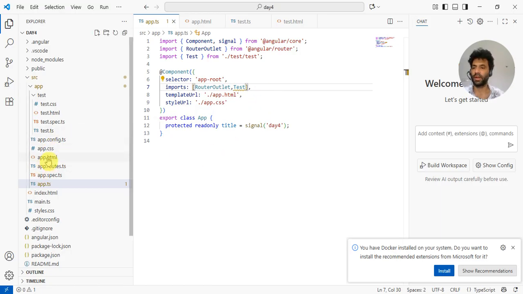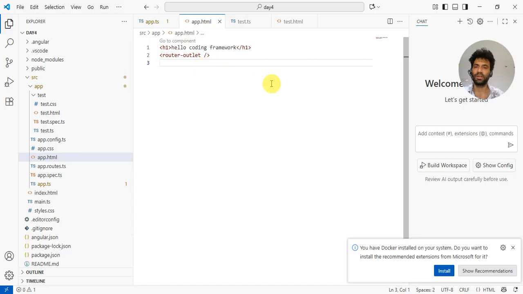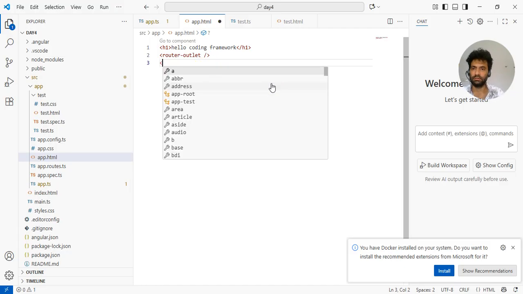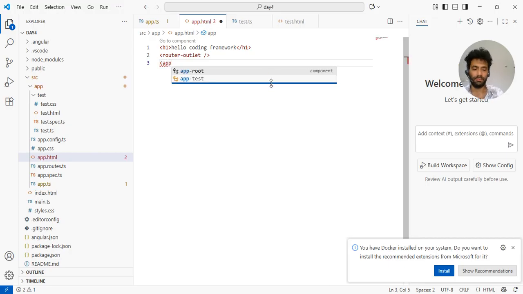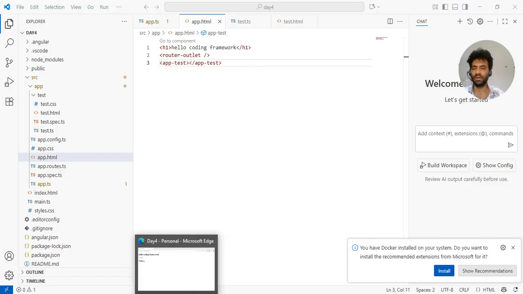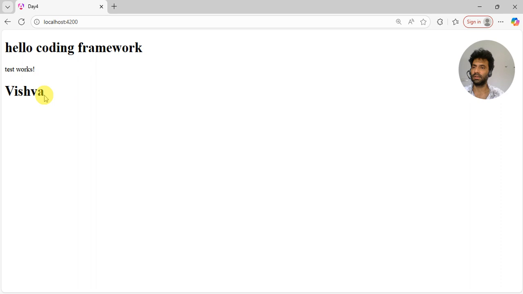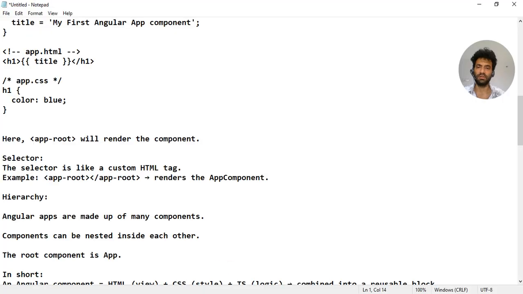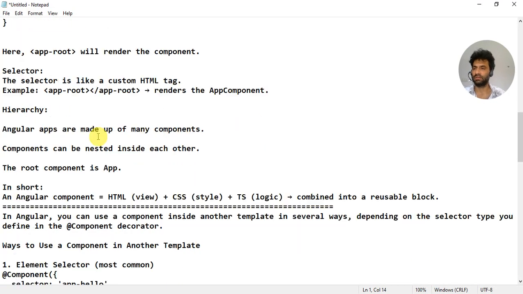Go to your app.html. In app.html, you need to take the app-test selector name. Once you save this, you will be able to see our child component, which is the test component. Have you got this point?